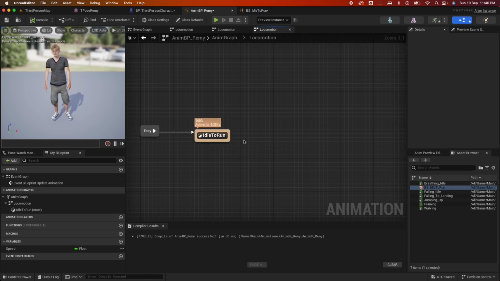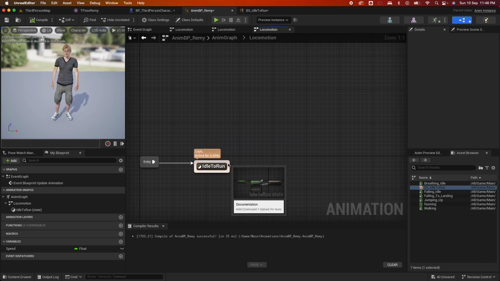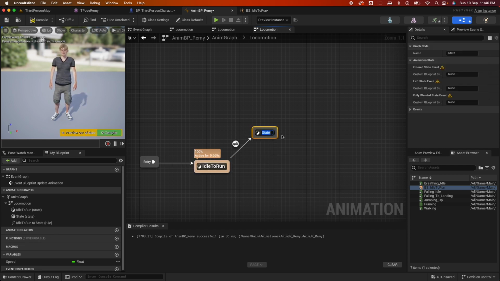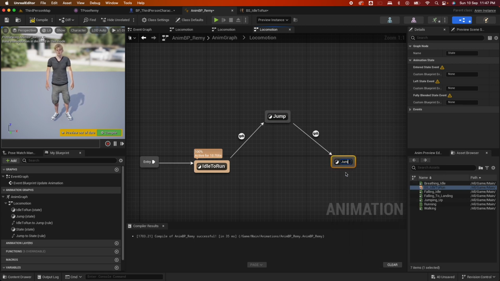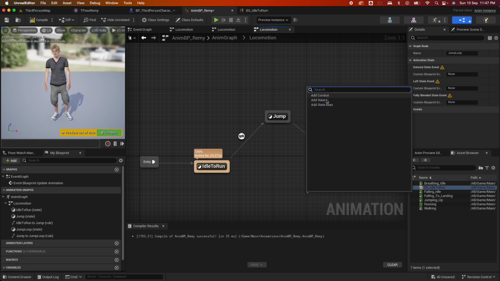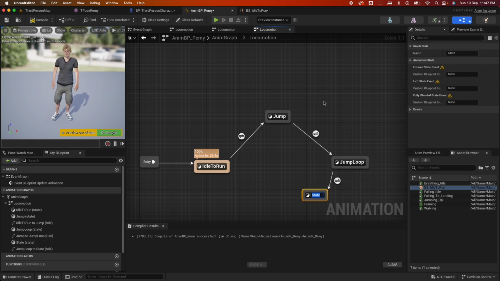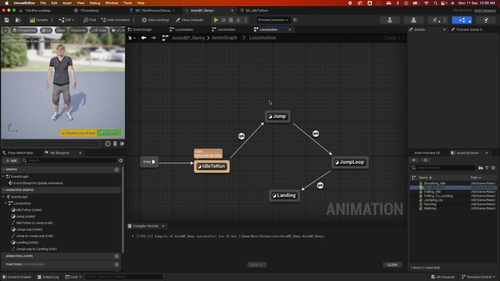Under here, the locomotion. So we have idle to run. From here, you could drag out another state. Say this would be jump. And from jump, we will have another state, which would be jump loop. And from jump loop, drag another state and select landing. And from landing, once you do the landing state, just hook that up back to the idle.